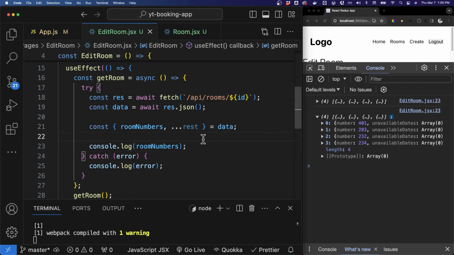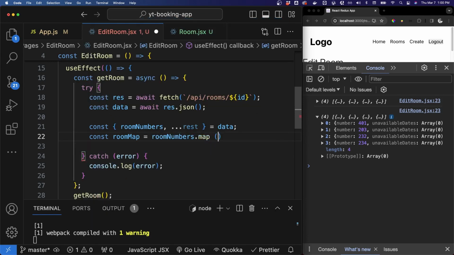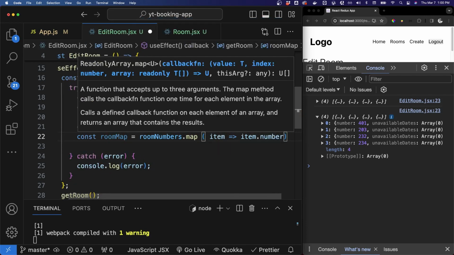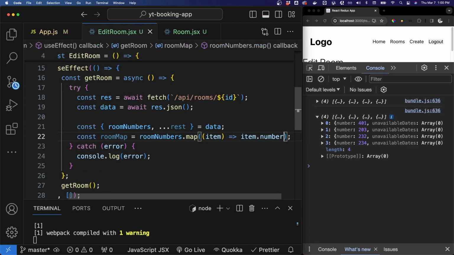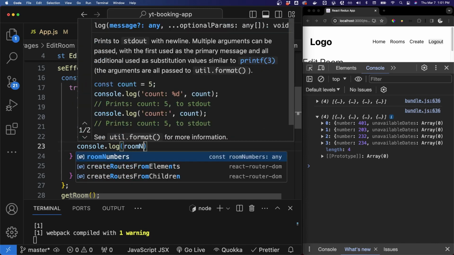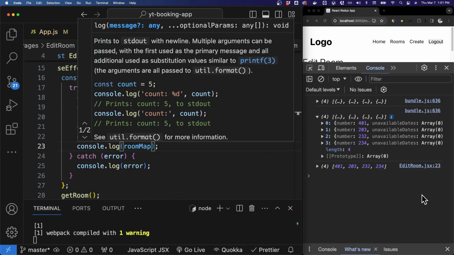So what I can do is to map over each array and get a single array. So I'll say const room map will be room numbers, then I'll map by each item, then I want the item dot number, that will return us an array of just the number. Right, so when I console.log room map, that will give us an array of 4, 1, 4, 2 and all of that.